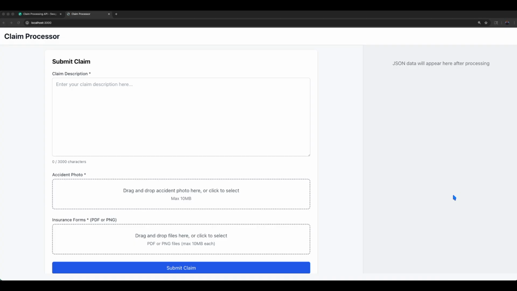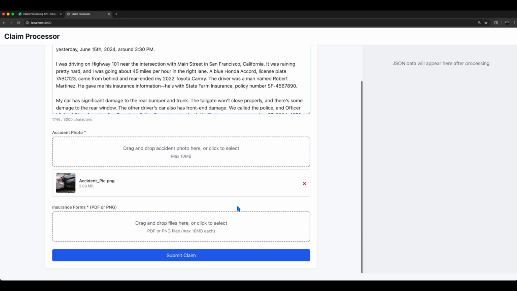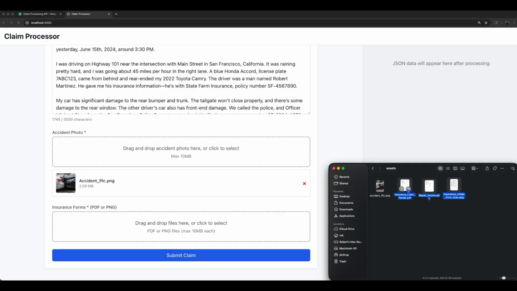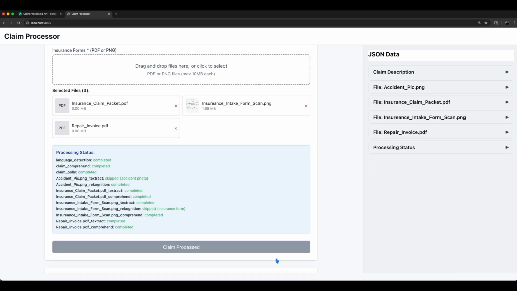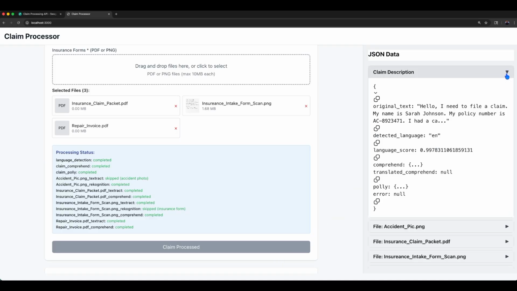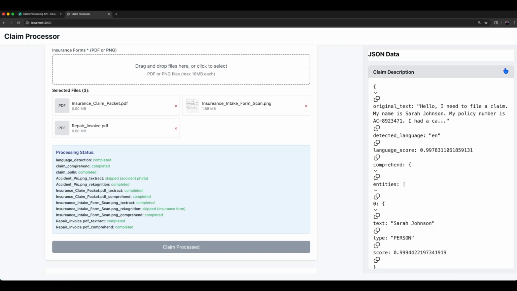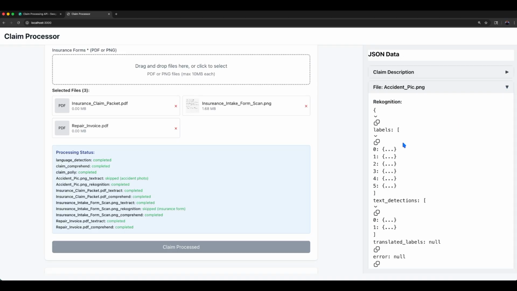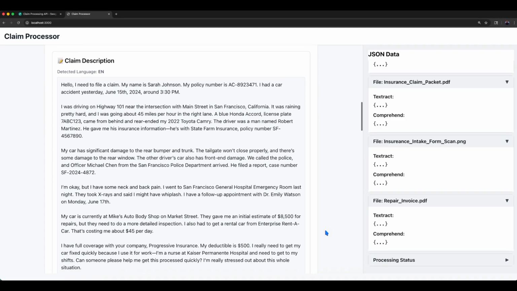Now, again, I'll start by providing the claim description text, then the accident photo, and the remaining insurance docs, then submit the claim. And when the response comes back, we see the pane on the right has the JSON response data, which we can look through. It contains each service call's response for each asset submitted in the claim process. And if we scroll down on the page, we see detailed output for each document.